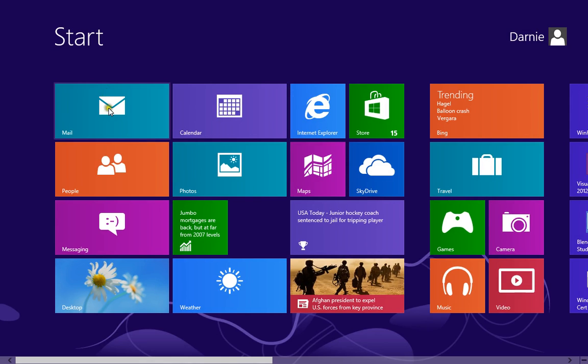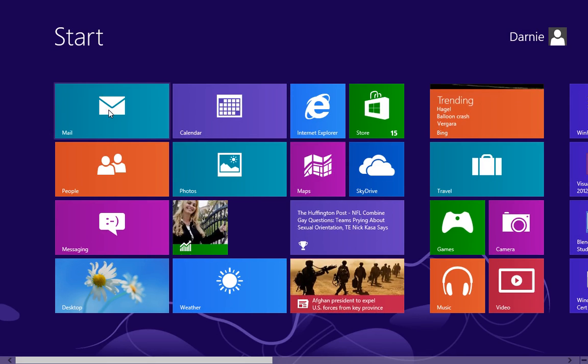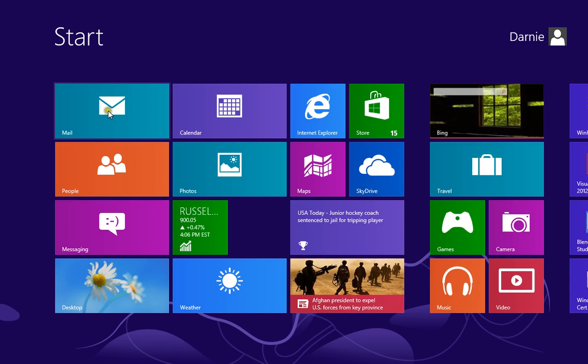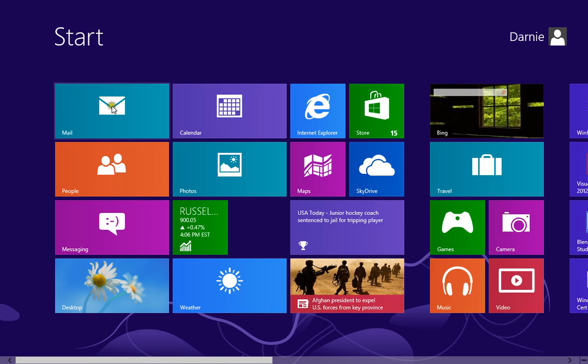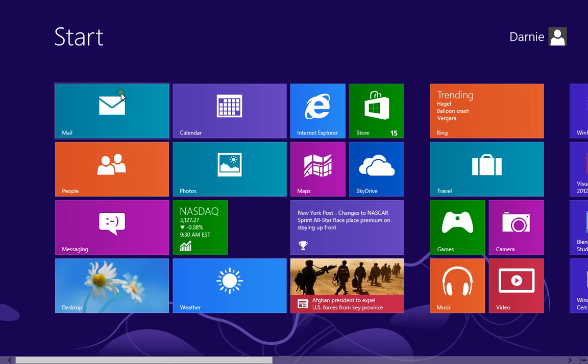Okay, so as I told you before, tiles are a replacement of icons. So we don't have any icons here, but they are replaced with tiles, and these tiles are live tiles. So they give you updates then and there. Even if your application is not running, you will get the updates on your tiles. So you don't have to actually open your application, you can see the updates on your tile.